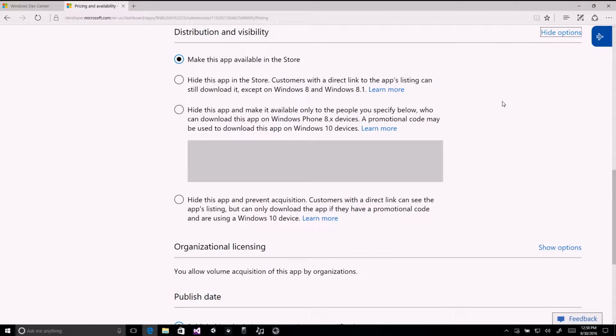Distribution and visibility is where you define whether or not your app is going to be shown in the store. So you can make it available in the store so users can search for it.